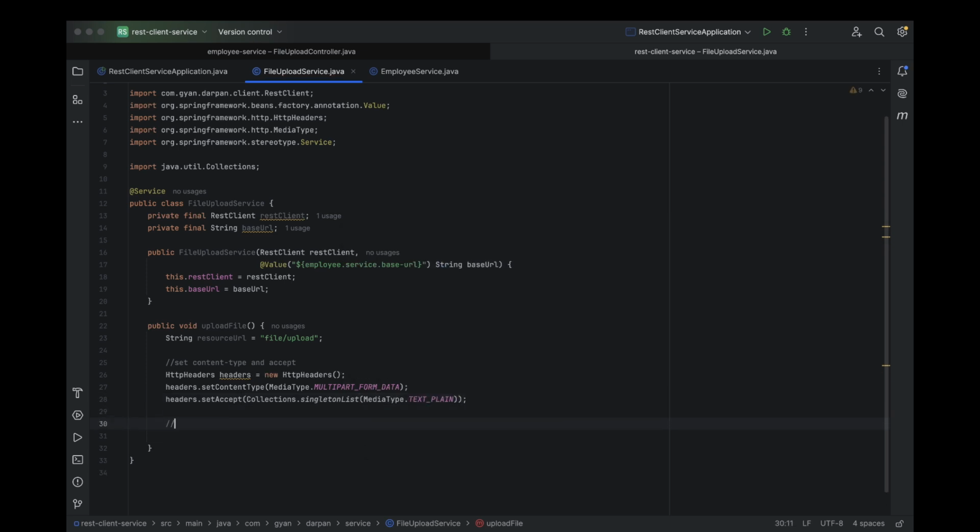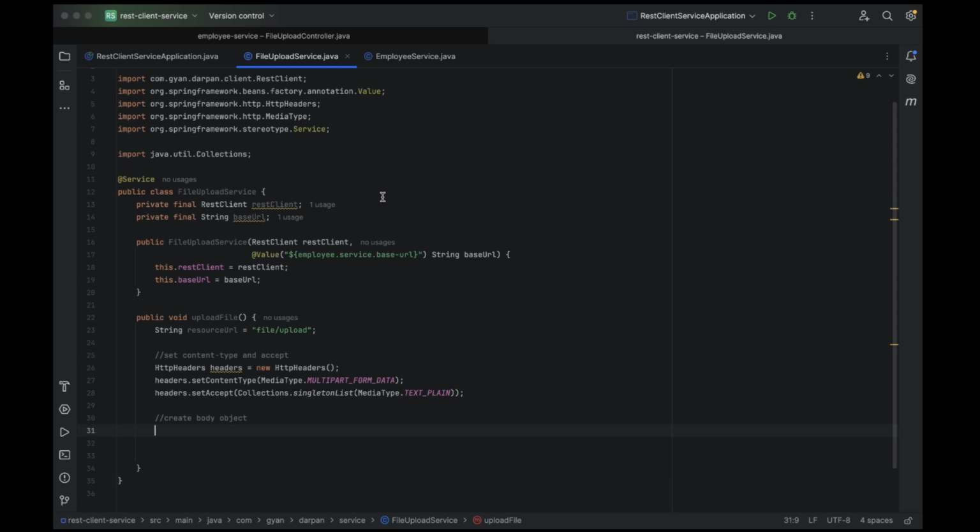Now, let's move on to the body of the request. Since we're sending form data, which could include both text and file resources, we'll need to use a MultiValueMap. This allows us to handle multiple values for a single key, which is important when we have both text and files to send.